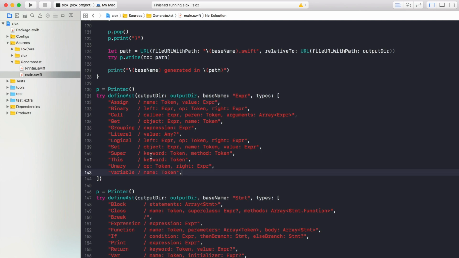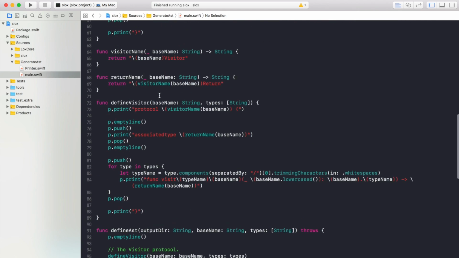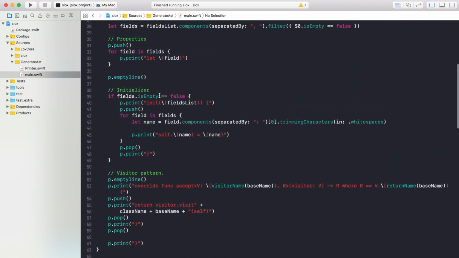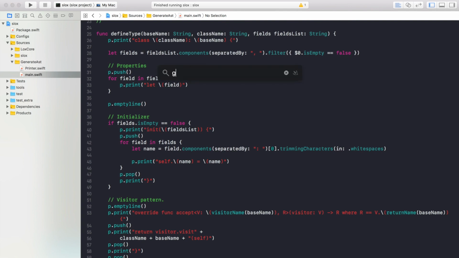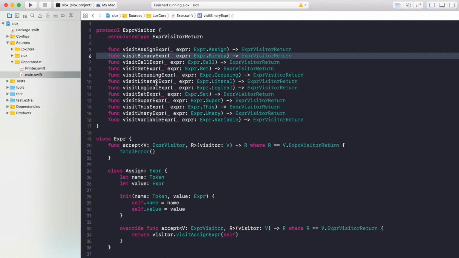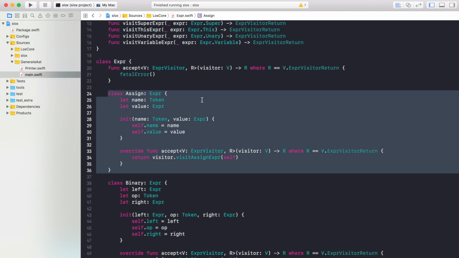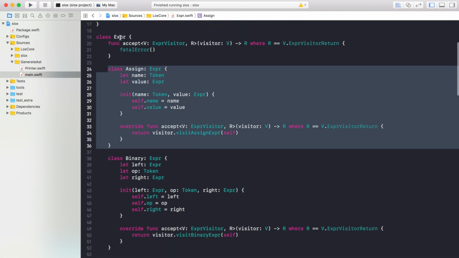With these two things defined, we have this printer here that basically just creates all the files that we need for this. We can take a look at, for example, the expression, and you can see the code that can be generated by the machine. We have here the visitor pattern with a function for each expression that we support. And then we have here the class Expression with all the subclasses namespaced inside this one.